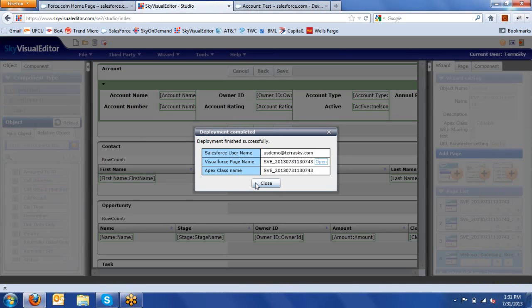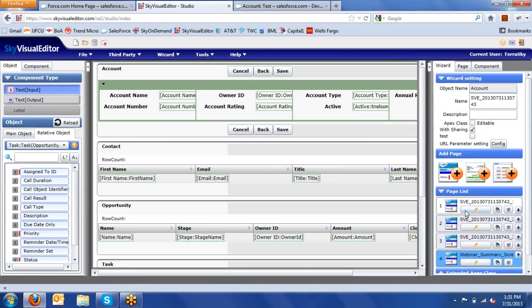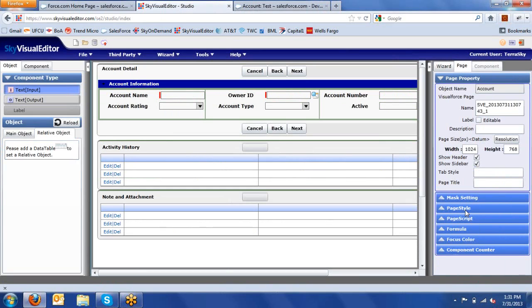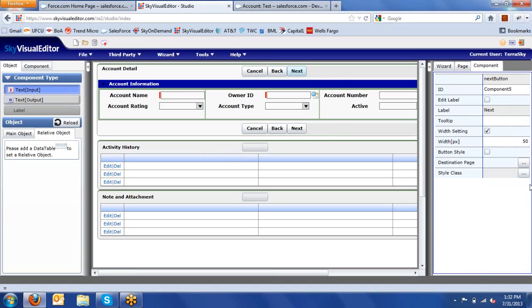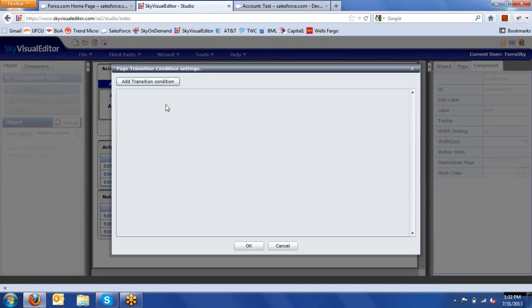Now, the piece that I didn't show you, I did mention that you could do branching logic. So we'll go back to page number 1. Let's say that if the account is an active account, you want it to traverse to page 3 so they can actively work with all of the opportunity information. If it's not an active account, then you want it to just go through the standard flow of things. Well, you can click the Next button, and for the properties on the Next button, there is a destination page property that has a little ellipsis on the right-hand side. Go ahead and click that, and it's going to add in any of the transition logic.